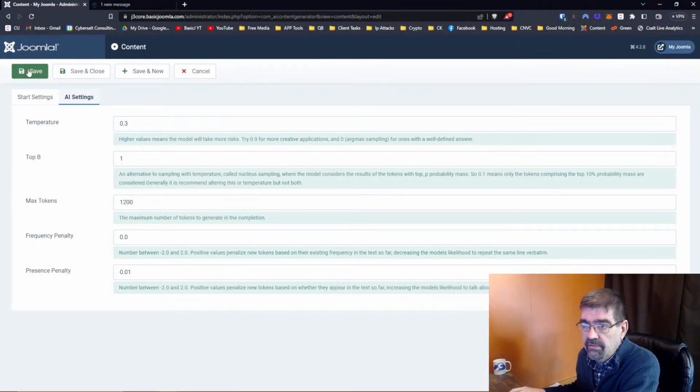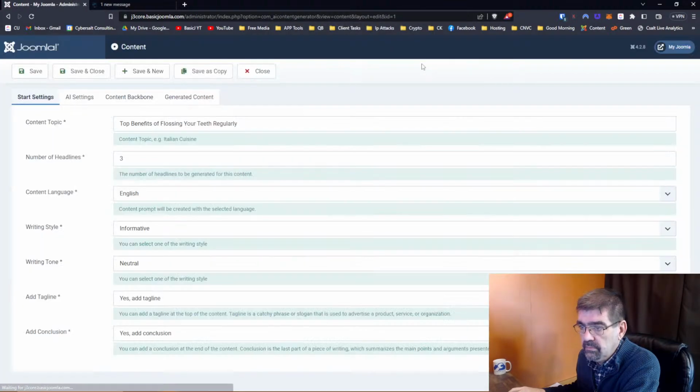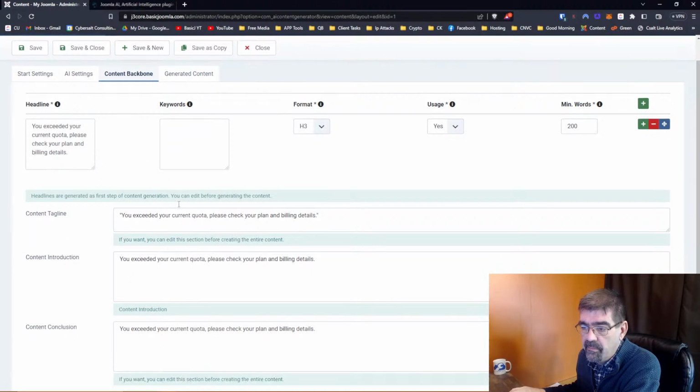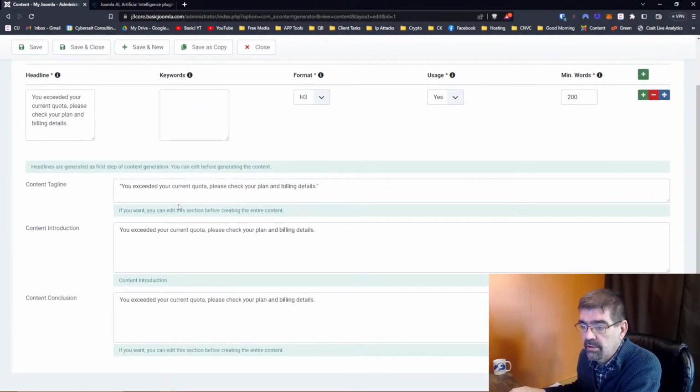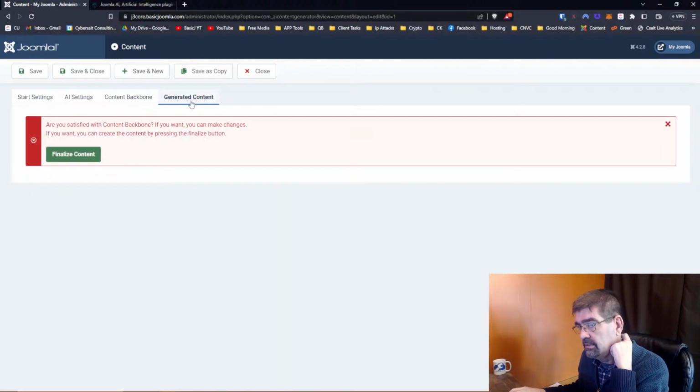All right, so let's save this. And it says complete it. Click OK to refresh the page. And now we have some other tabs up here. One is content backbone. Oh, look at this. You exceeded your current quota. Please check your plan and billing details. Okay. Let's see. And here's our generated content.